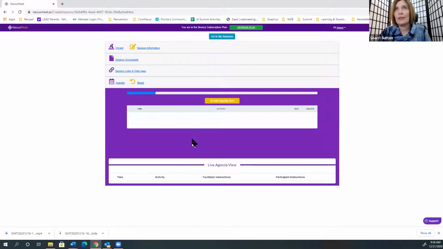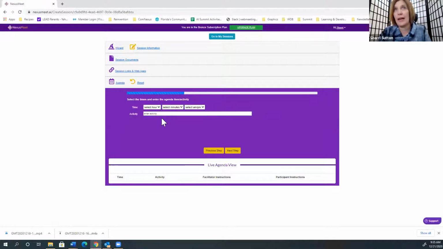When you choose the self-guided, it's going to ask you, do you want to add an agenda item? Which I do. So I'm going to click right here and add an agenda item. And then I'm going to pick the time. So I know that my session starts at noon. So I'm going to start at 12 o'clock p.m.